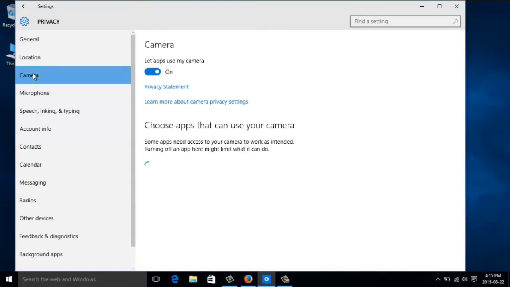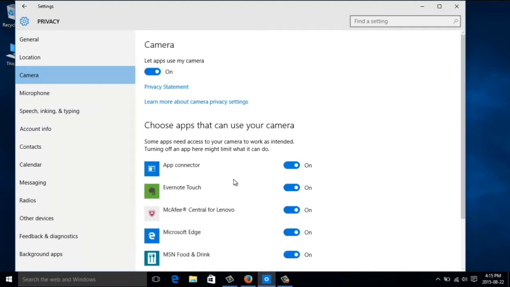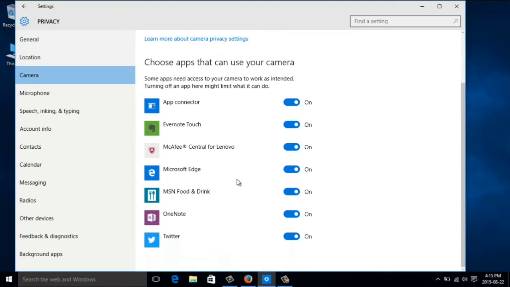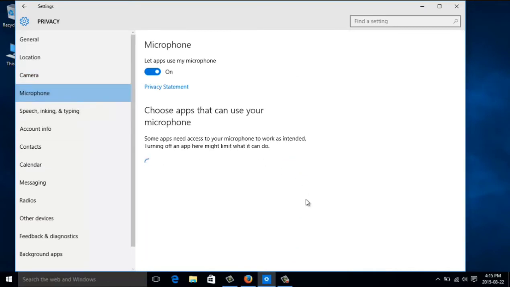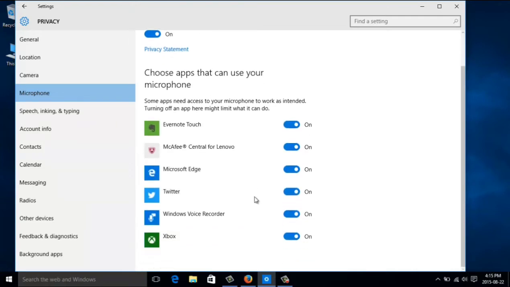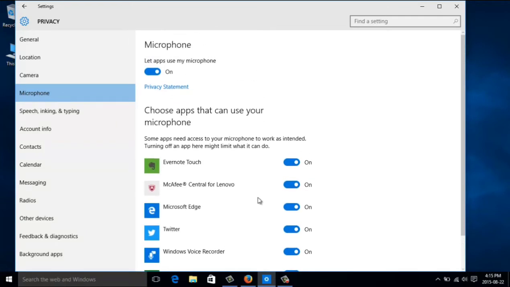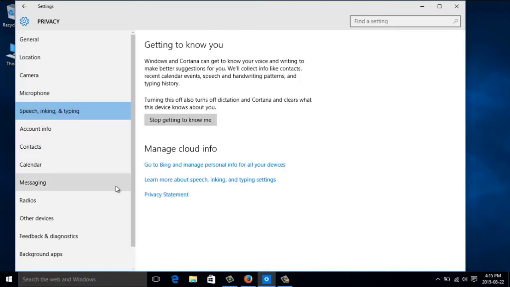Okay, then your camera. If you want to let apps use your camera, and then it'll show you down here which apps are using your camera. Okay, so if you don't want some apps using your camera, you can turn them off right here. Same with your microphone. Again, it'll show you which apps are allowed to use your microphone down here. Okay, speech, inking, and typing.